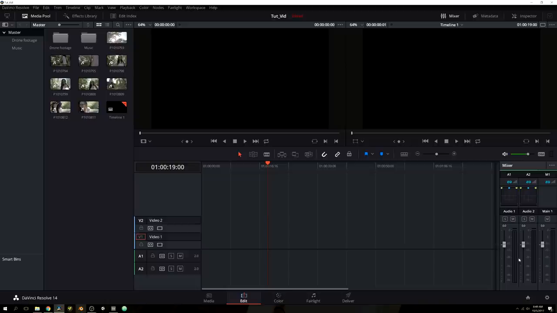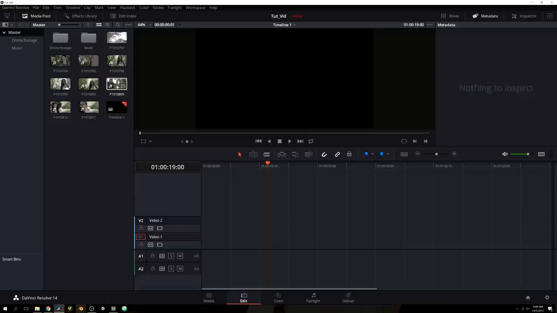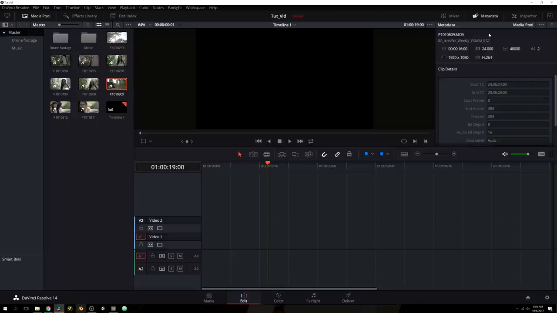Now I do wanna remind you, you do have a dedicated audio tab at the bottom right here. It's called Fairlight Audio, and this is relatively new to DaVinci Resolve. But again, the mixer is for just really quick, rough mixdowns, and for the more in-depth mixdowns and adjustments, you can use the Fairlight Audio tab. So we'll go ahead and turn off the mixer. You have your metadata, where you can select a clip, and with that clip selected, you can see all the details about it. And finally, you have your inspector window.